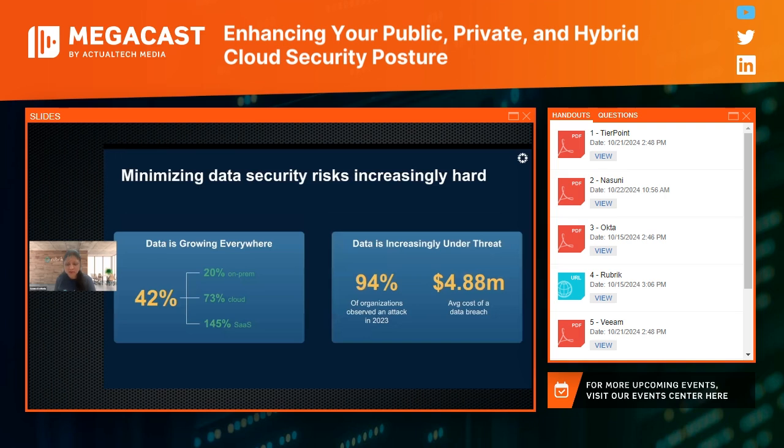Two big things that I'd like to share here. First, data is continuing to grow everywhere. In fact, according to the Rubrik Zero Labs report coming out of our own in-house threat security research, we saw that there's been a 42% increase in overall data growth. And of that, 20% of the growth has been on-premises data growth, with 73% cloud data growth and 145% SaaS. So you can clearly see that data is growing quite exponentially across all three of these.